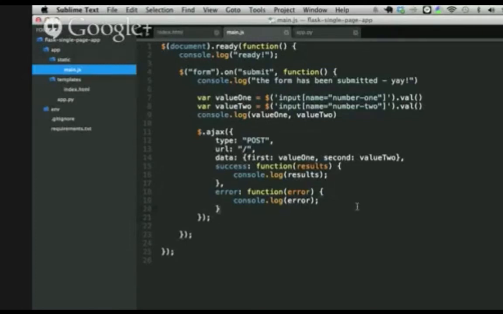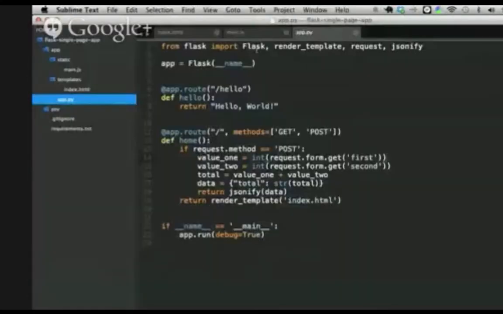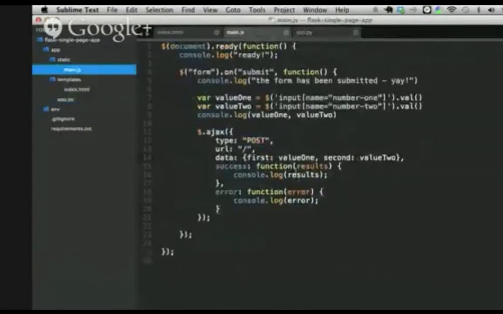Okay, let's go ahead and test this out. Try this again, 2 and 3. Okay, there we go. So there is the object here. Key is total, and the value is 5. So again, we're passing this object back right here. We're handling that response, the successful response here. We're just grabbing it and then logging it to the console.